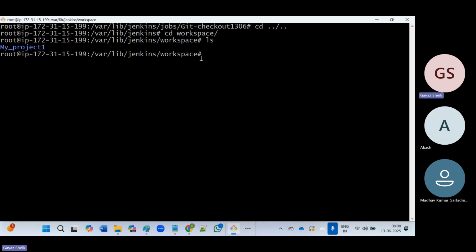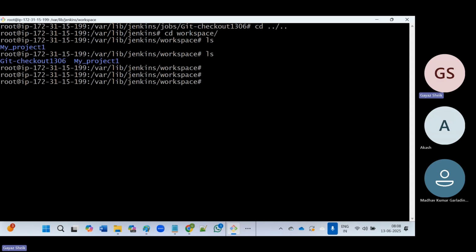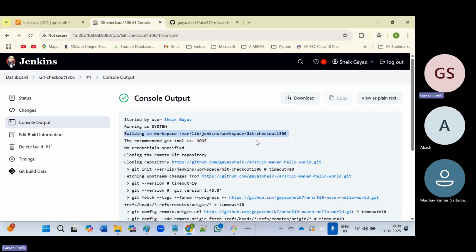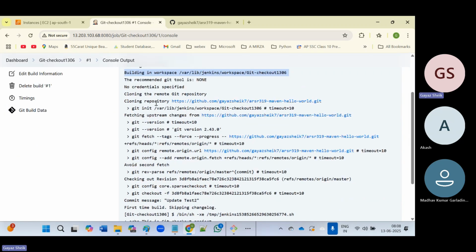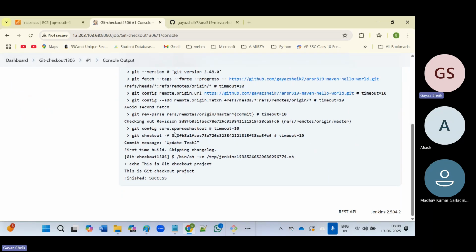Now go to the workspace directory. Check for ls. You see, here we have git checkout project. The workspace got created, so we are able to see that folder under the workspace directory. After that, what is it doing? Cloning the repository. Which repository is it trying to clone? Jenkins is trying to clone the ARSR319 repository. Now cloning got successfully completed. It cloned our repository. Whatever details we have on the GitHub repo, we can see on the Jenkins server also.